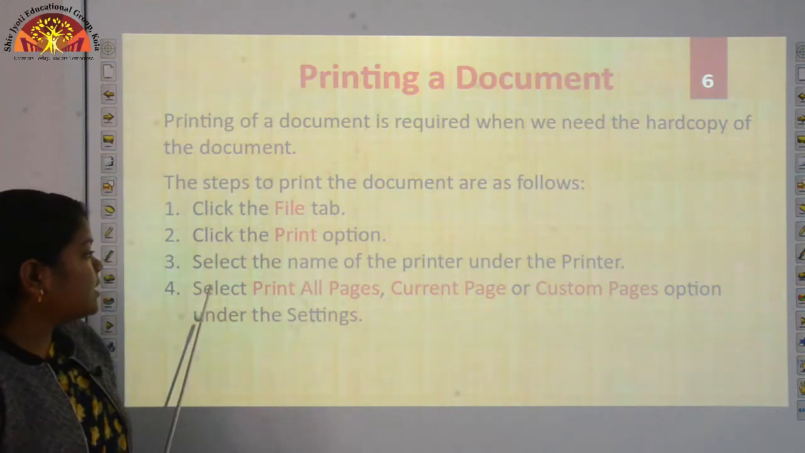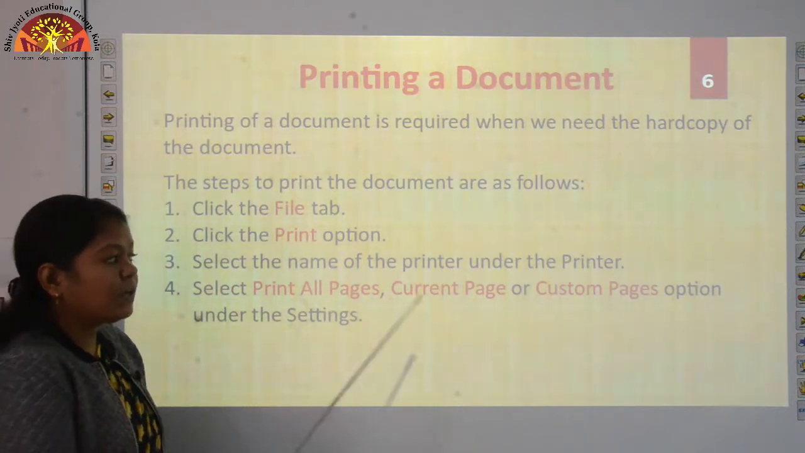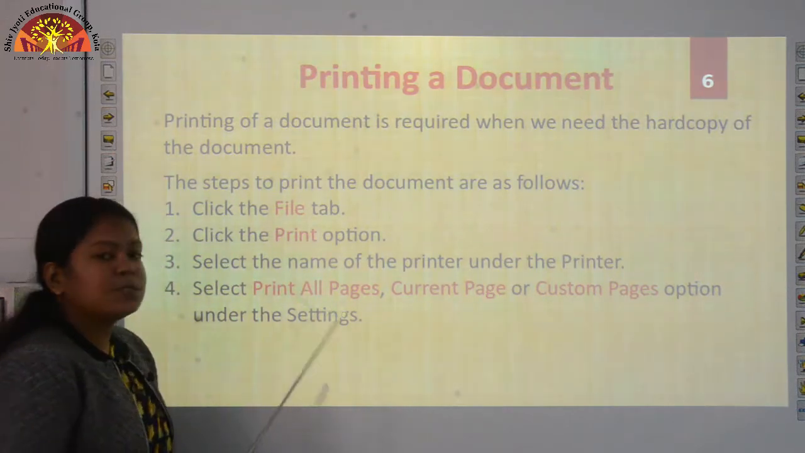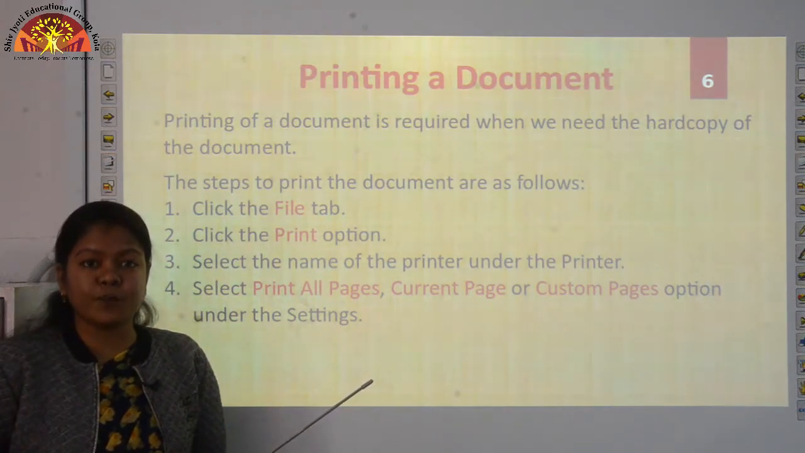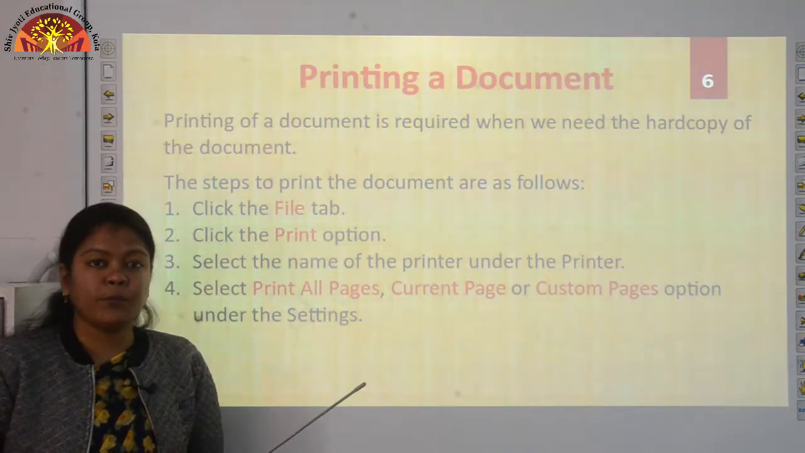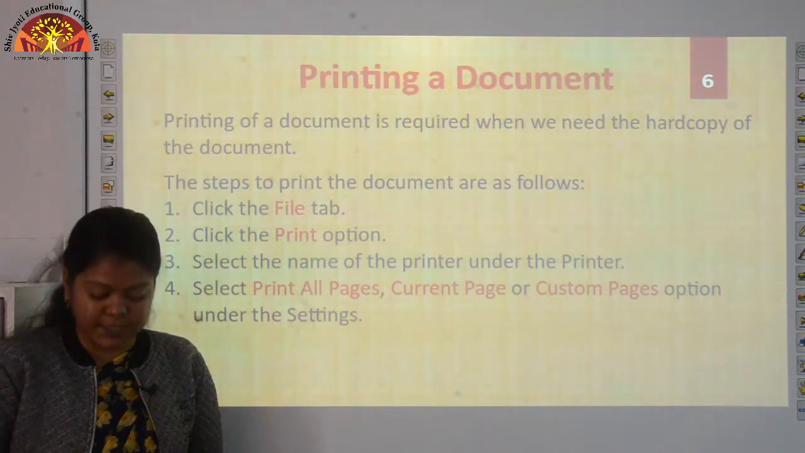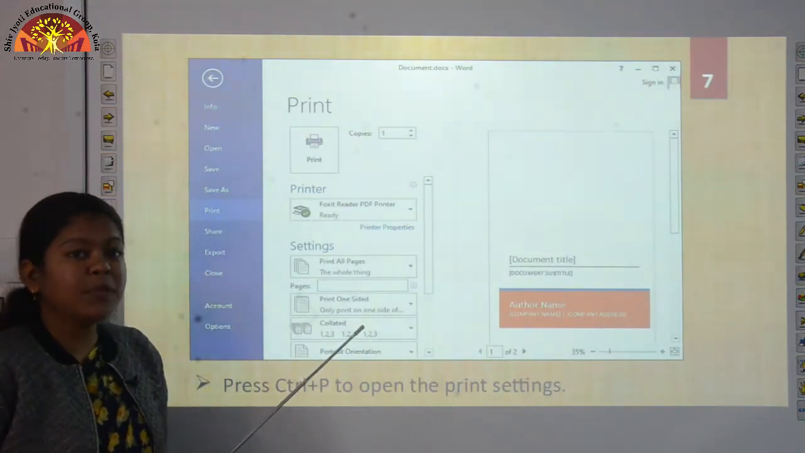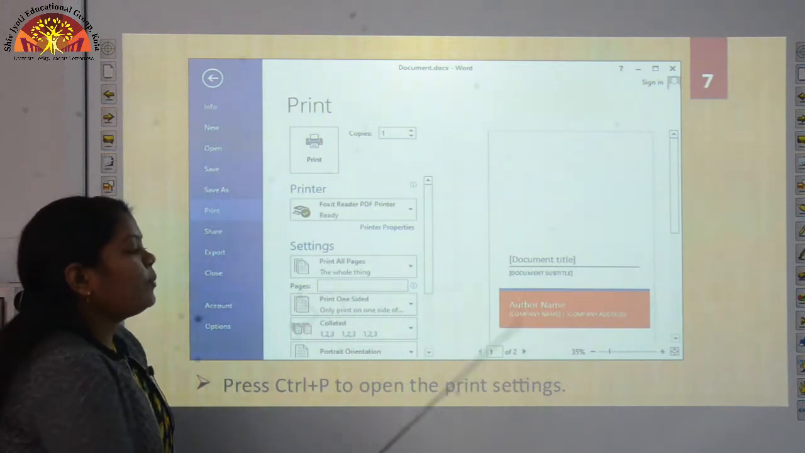Next, select print all pages, current page or custom pages option under the settings. So students, here in the printer settings option we have different options that you can select for your printout of the document. Let's see. Here you can see, students, when you click on the file tab, then this window will appear on your screen.